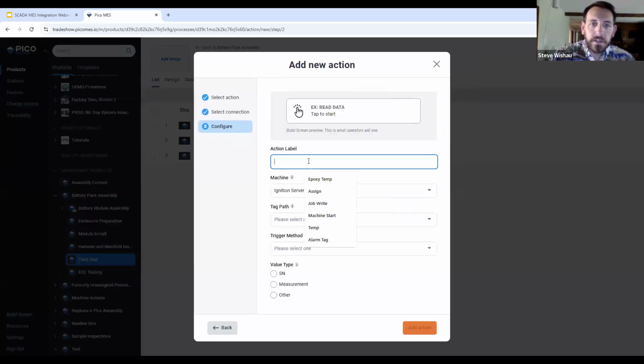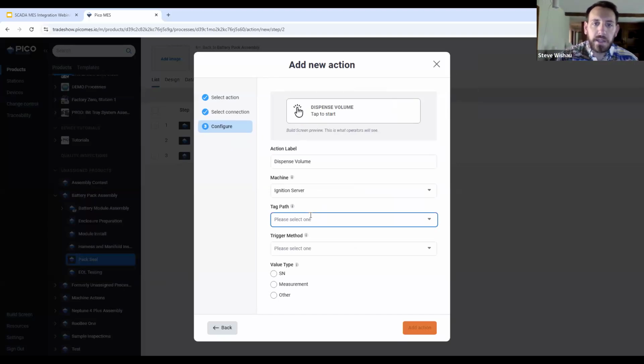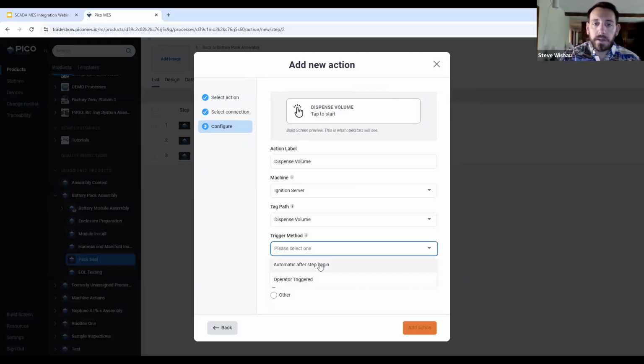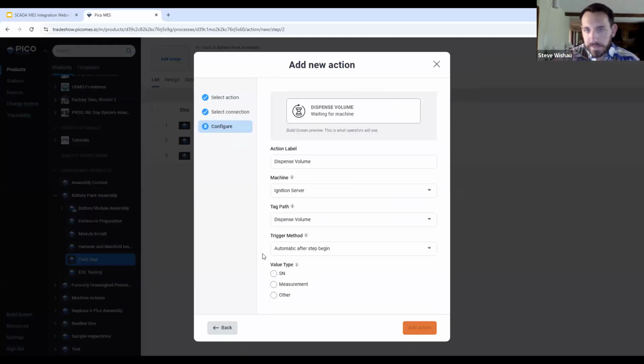We want to see the dispense volume that we completed. That robot knows how much epoxy it dispensed from the tank on the back. So we know that we're going to read the volume of that time. And as soon as we get to this step in the process and it's done, we can have the machine tell us, because we've successfully completed that step in the process, or an operator can come over and say, yep, I'm ready for this measurement now.